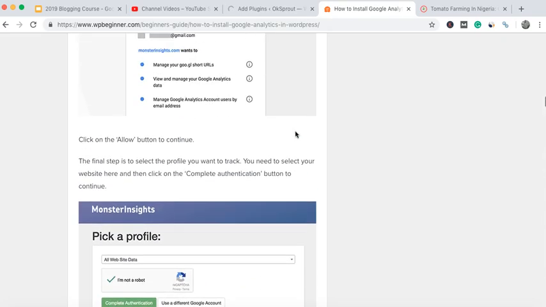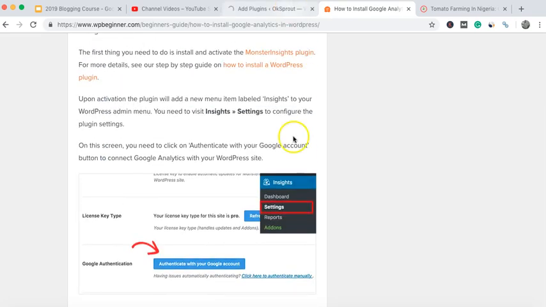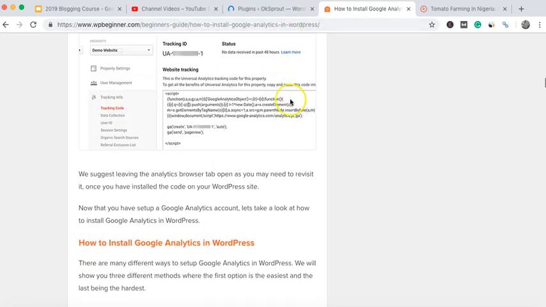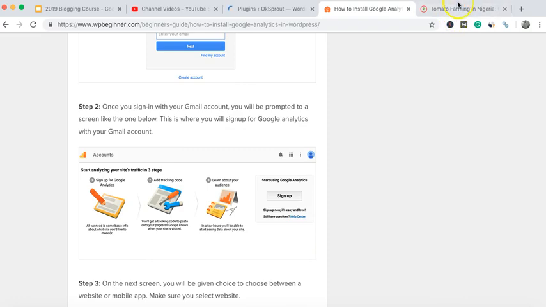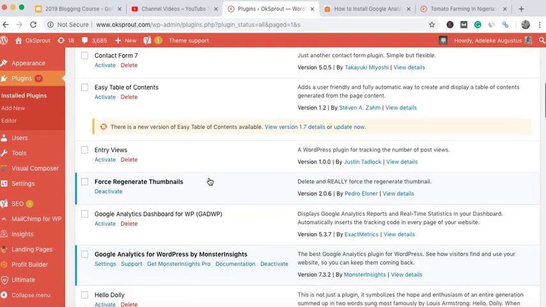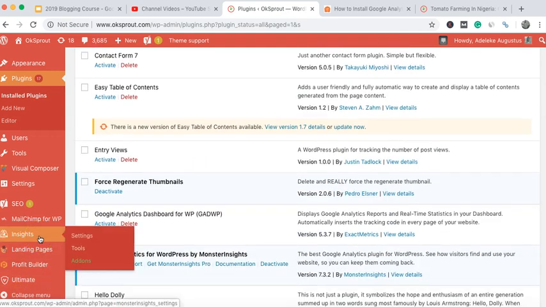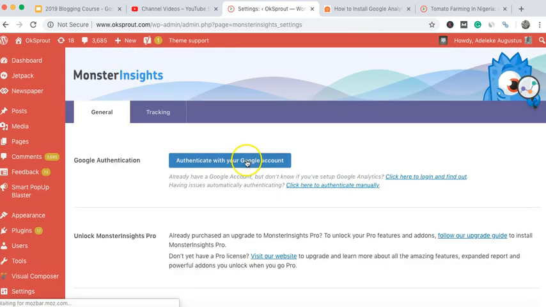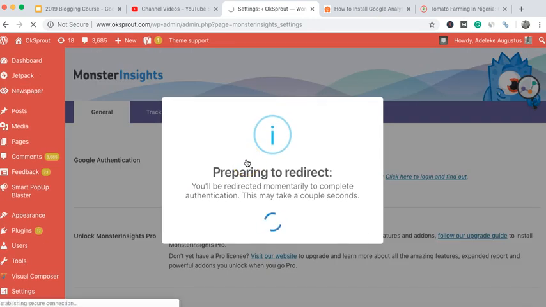Once you install the plugin, my network is taking a while, it will ask you to set up your site. Remember we signed up for Google Analytics initially. So what you will do is come to this place and see Insights. Then you click on settings, and from there you click on authenticate with your Google account. This will redirect to the Google Analytics account that we created initially. Just allow it.